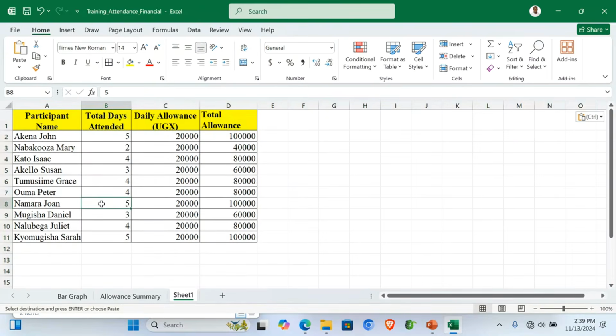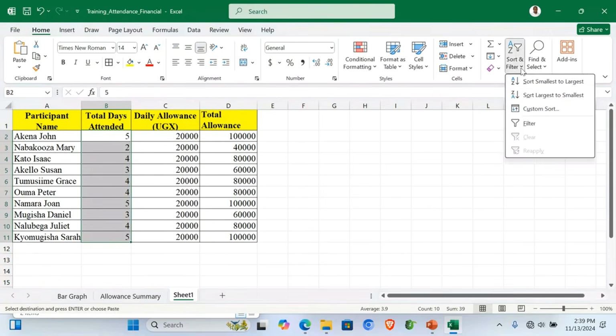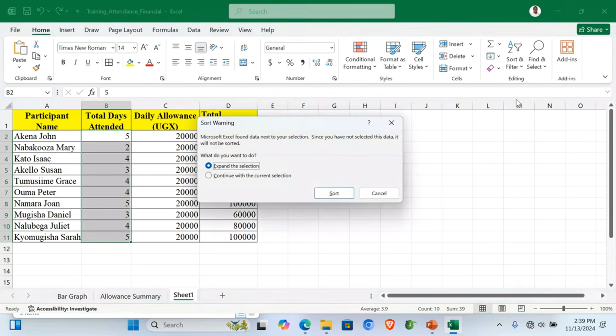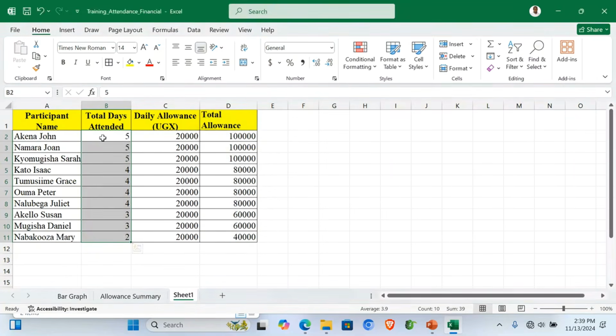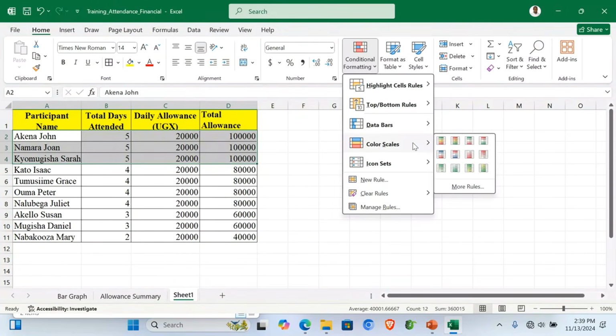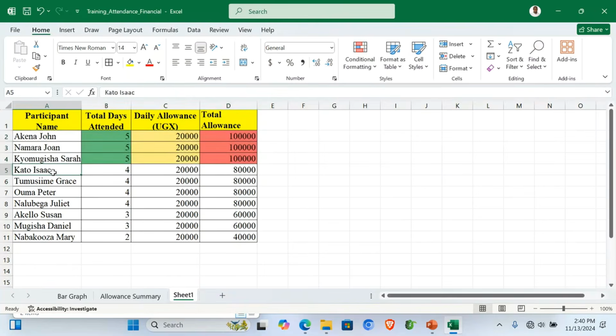And it is from this data, we are going to sort this column according to largest to smallest. We sort. So here you can see the top here are the ones who attended all the days. So we can come to conditional formatting, maybe color schemes. We can put some color schemes on them. If we want, we can even remove this data below.